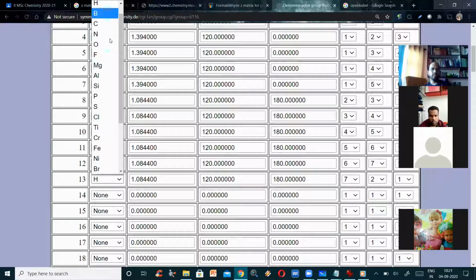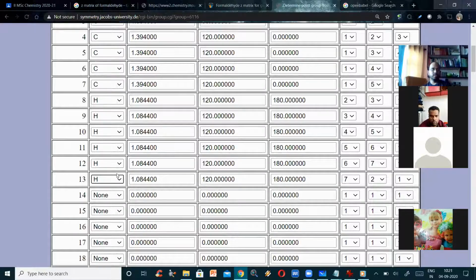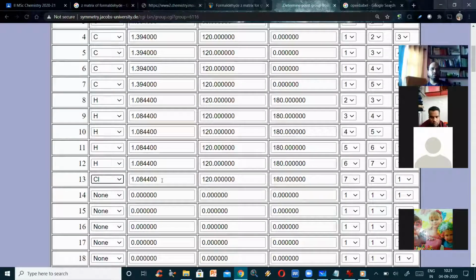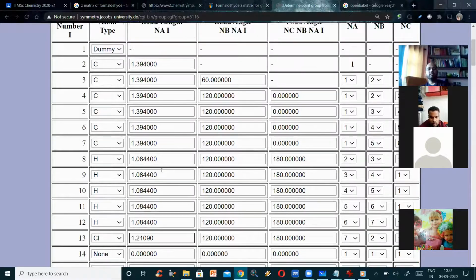You can just change it. If you need to substitute, for example, I am taking a derivative of chlorobenzene. The bond length will be, I'll just try to change it. Rather than 1.084, I can write it as 1.2103. Okay, and then save it. So it just changes the atom and saves it.